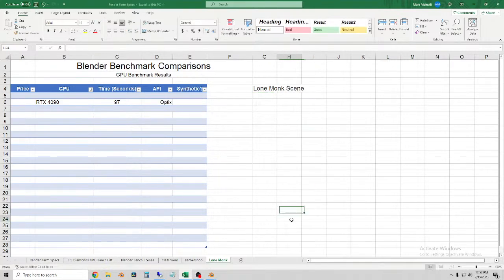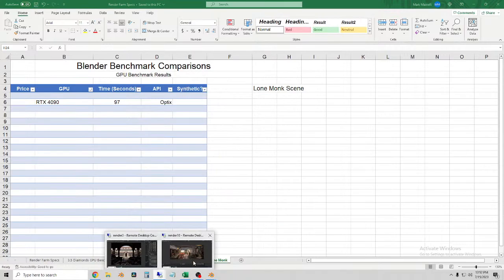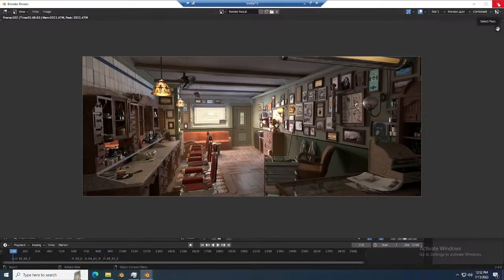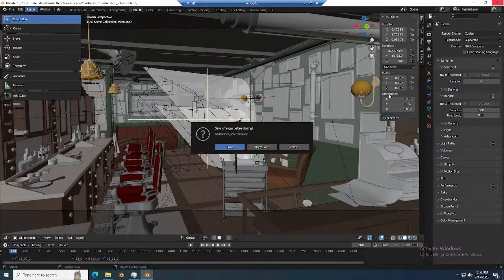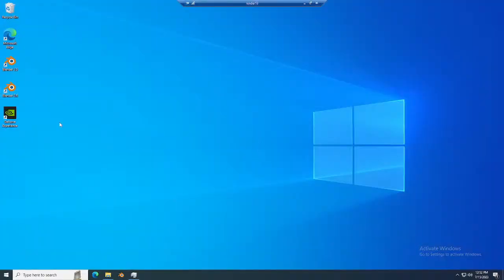Cool. We might as well just keep testing some of those. Let's go back to render 10. So we already documented this. I'm gonna try to get Lone Monk going. I don't know what I changed other than just opening it in Blender 3.6. That seemed to fix whatever OptiX problem I had.